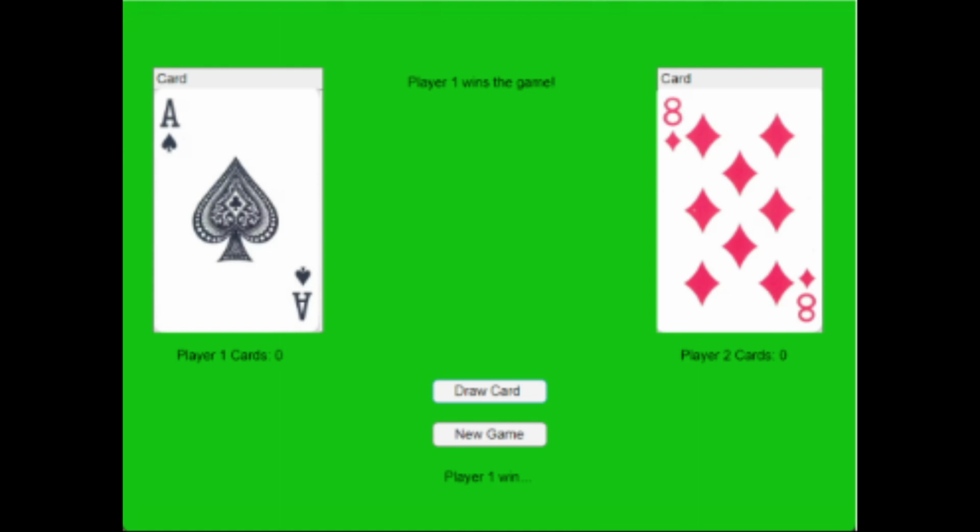Here is the conceptual interface for the card game created by our group. Each player's hand will be displayed on each side, allowing for an intuitive comparison of the cards' values.